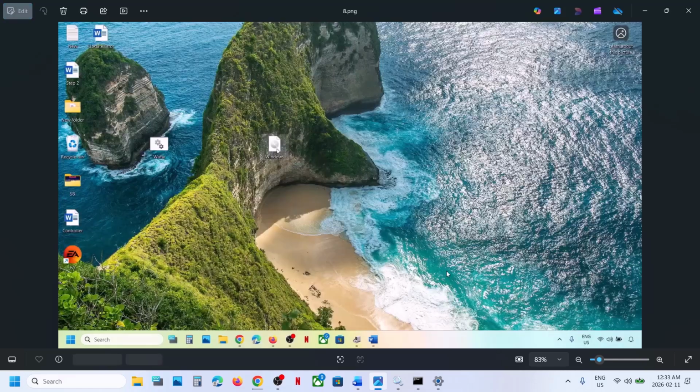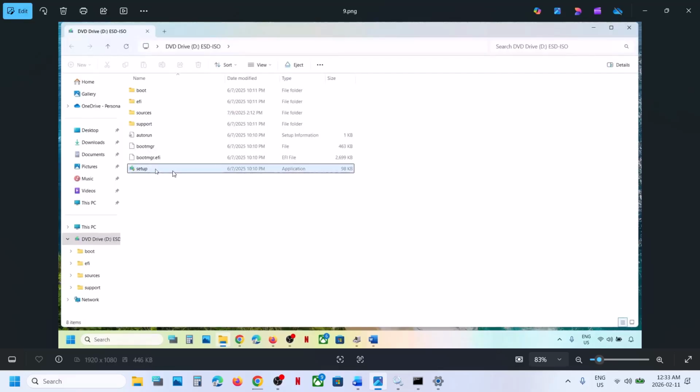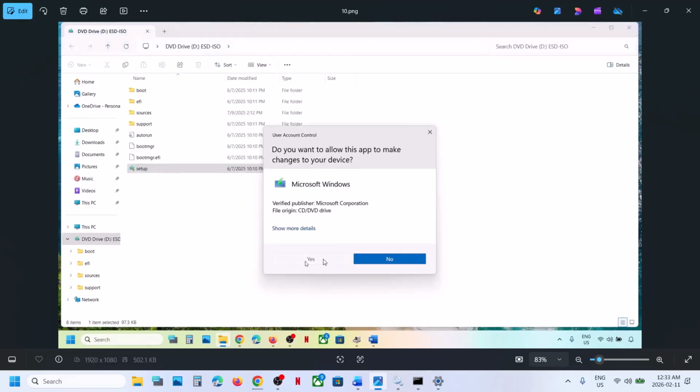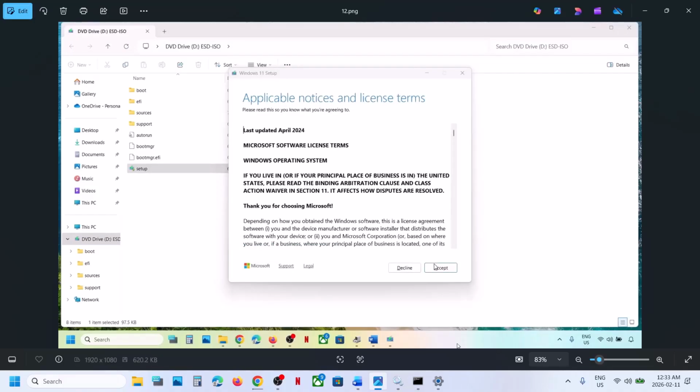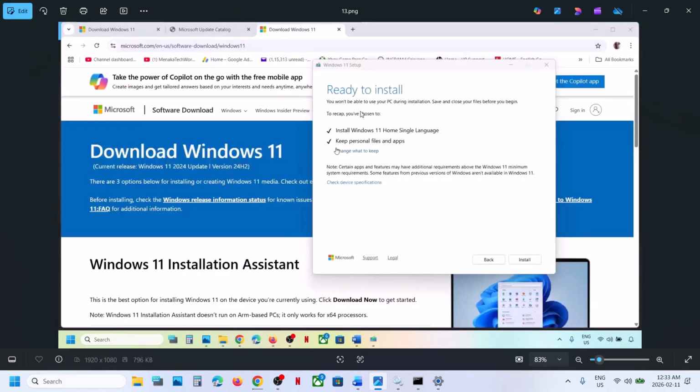So once done, go to desktop, make a double click on Windows ISO file, make a double click on setup file, click on yes to allow, click on next, click on accept over here, and here you can see ready to install. By default the option to keep personal files and app would be checked. When this is checked, you will not lose any data on the computer, so make sure this is checked and then hit install. After the installation, log into the computer and then update your Windows 11.